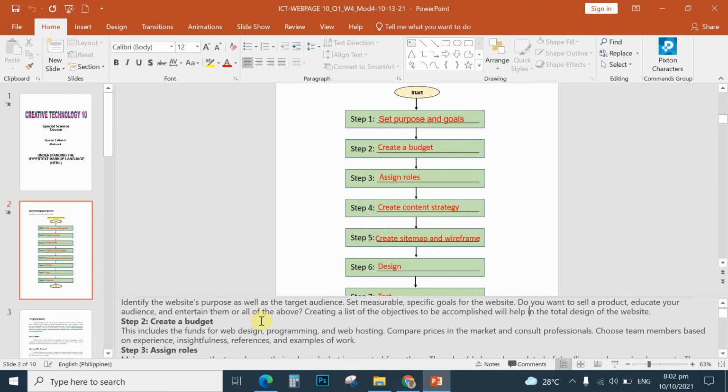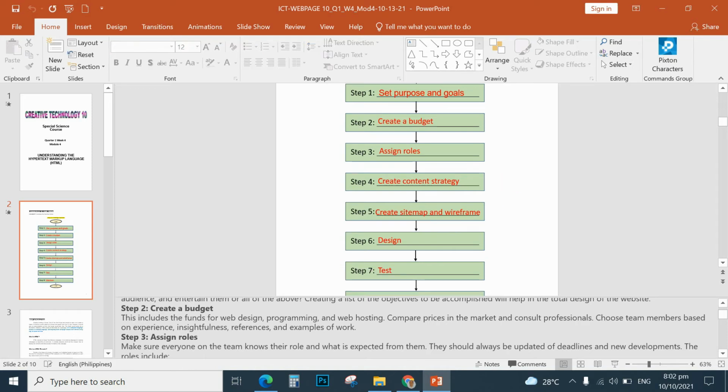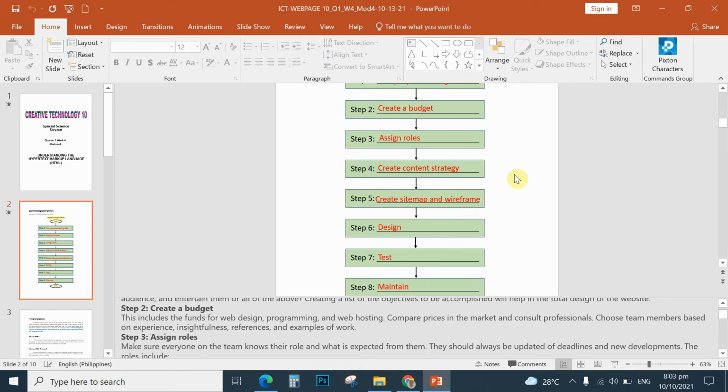Step number 2 is create a budget. This includes the funds for web design, programming, and web hosting. Web hosting needs funds to maintain. It involves money because you are going to pay monthly for web hosting.